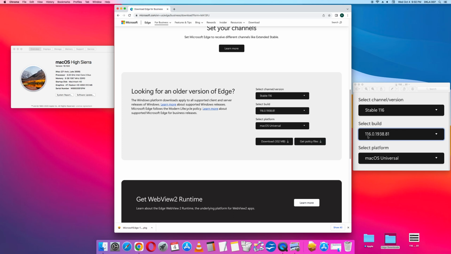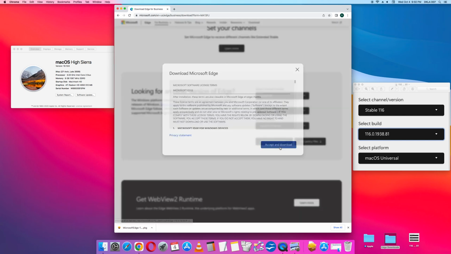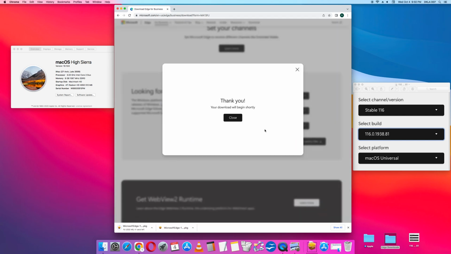These three configurations are in the screenshot on the right side of this video. Stable 116, build 116.81, macOS Universal. Then click download, accept and install.